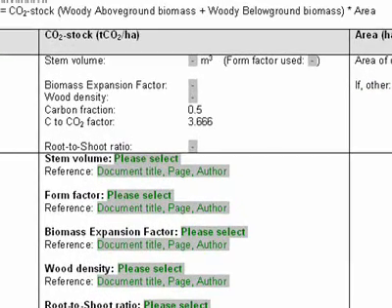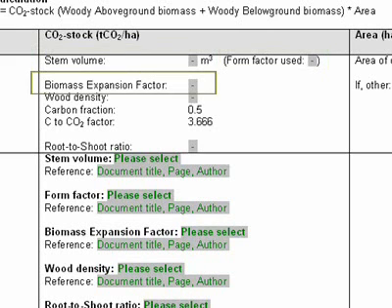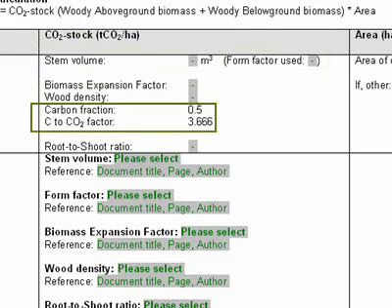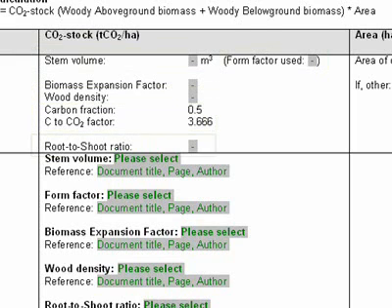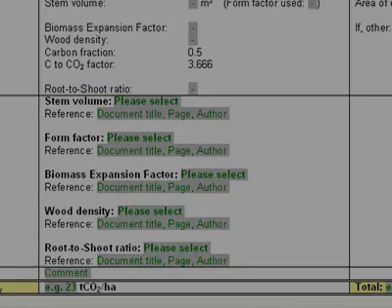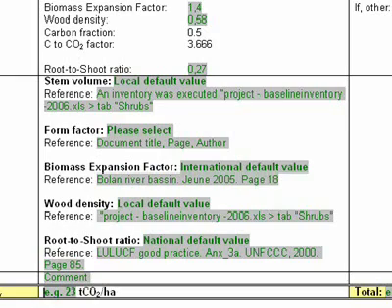Again, we have to enter the stem volume we found and, when necessary, the form factor we used. Then we continue with the biomass expansion factor and the wood density. Carbon fraction and the carbon to CO2 factor are again default, and we can eventually enter our root to shoot ratio. Again, under this we have to write down the reference of our information and whether the parameter was a local, national or international value, or even if the CarbonFix Standard default value was used. Also, here the sources have to be uploaded with the template as a zip file.